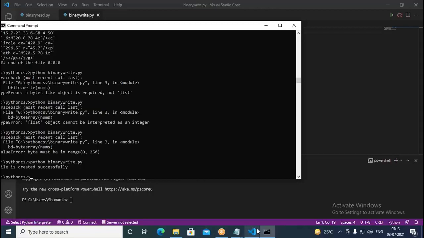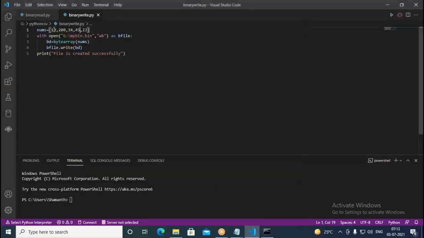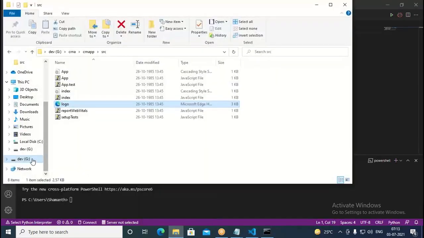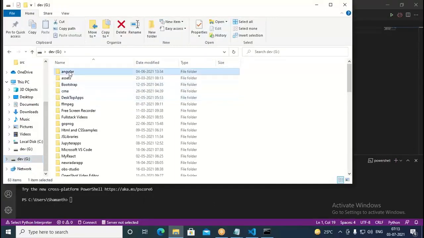But now, what happens actually is, whatever data you have, you need to convert into bytes, then those bytes have to be saved in the file. So here whatever data we have, we need to convert into bytes, then they can be saved. Even if you open the file, the file size is not much. The file name is mybin.bin. Come to the G drive, then in this we go with mybin.bin.